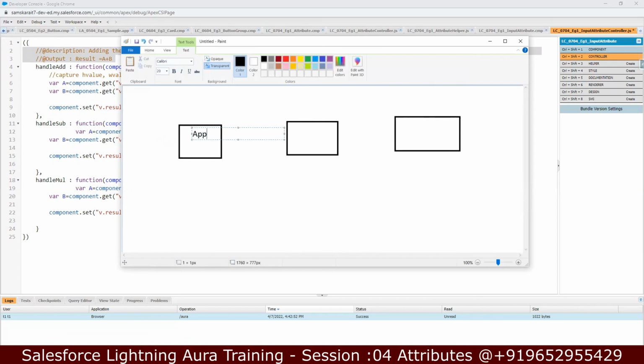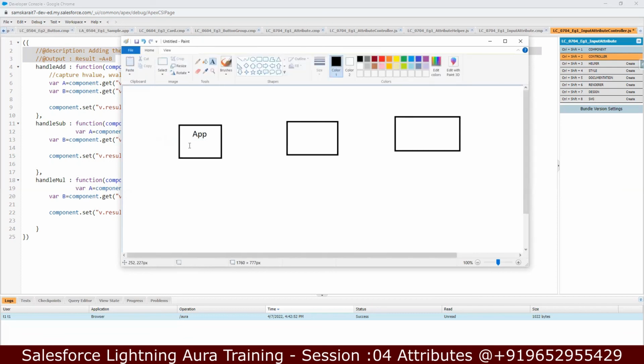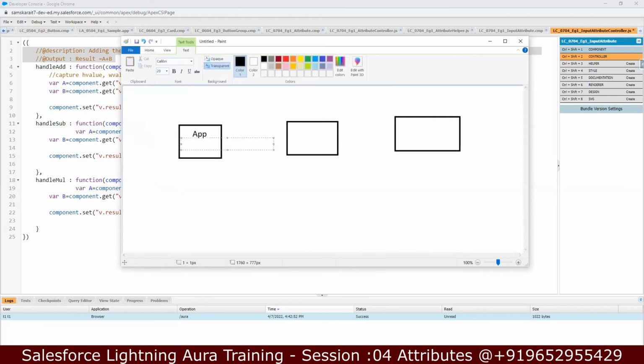Okay, so right now what we have done is we have implemented the Lightning application. And this application follows different components. Component 1, component 2, different components it is calling. So this is one of the components, component 1. And then the JavaScript, the controller JavaScript.